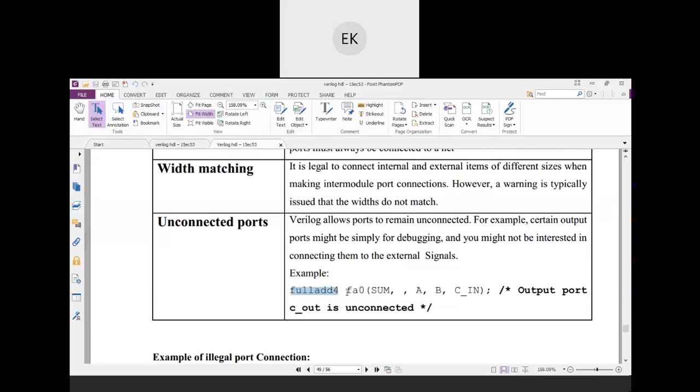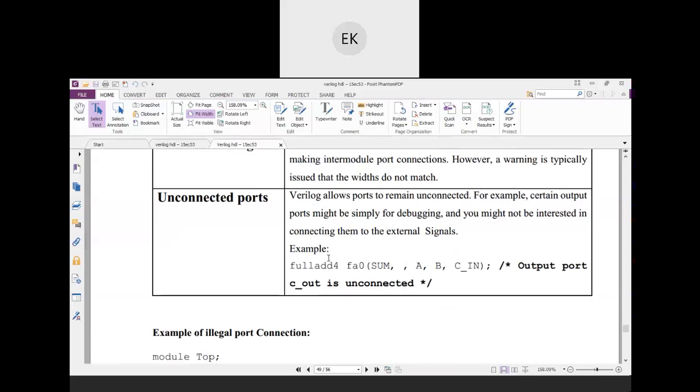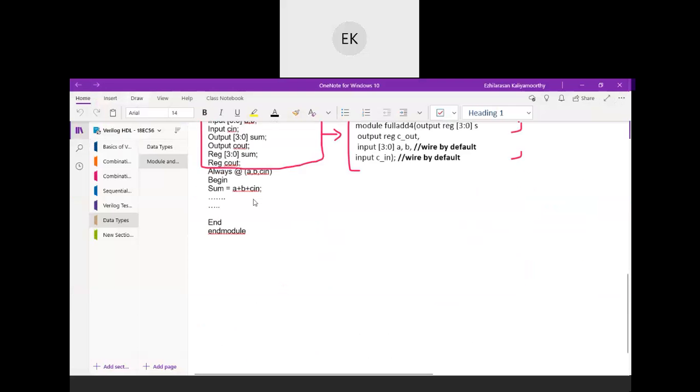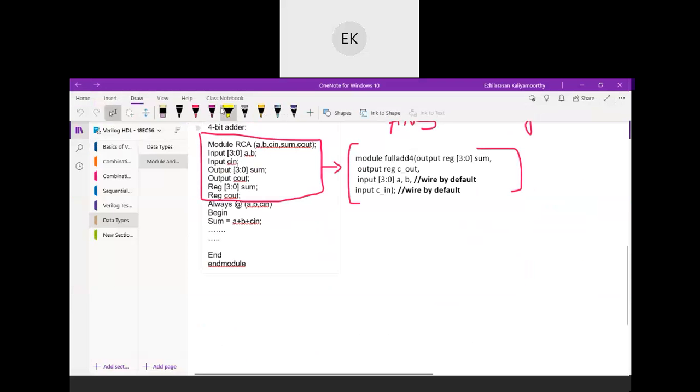signal. For example, here we show a full adder, FA0, the first adder. Some comma, you see here there is a gap, comma A, B, C in. Here you can see the output port, the C out, is not connected. How it will be, I will show with the diagram here: the unconnected port.